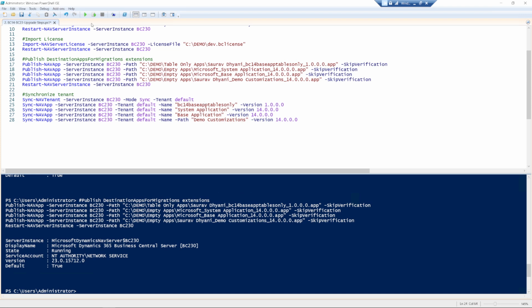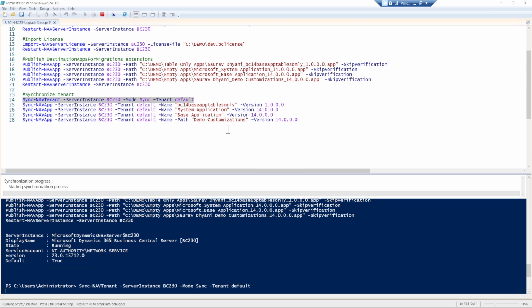So first, let me run this. It is synchronizing. It should quickly synchronize. I don't think it should take a lot of time. But this then synchronizes this. And then going forward, we will sync the apps that are published here.